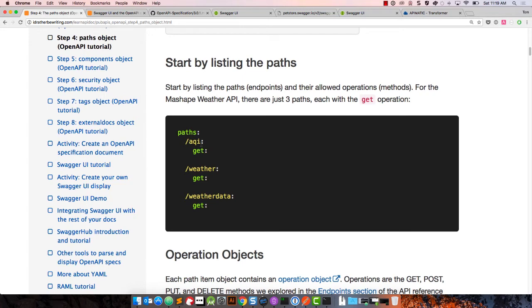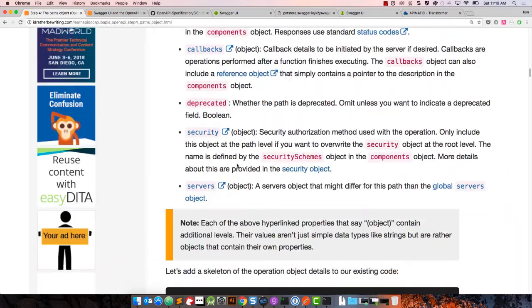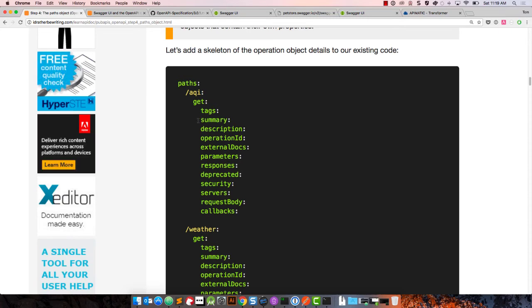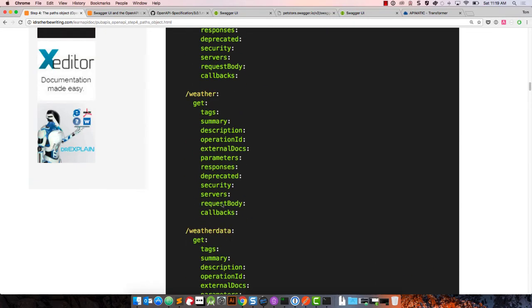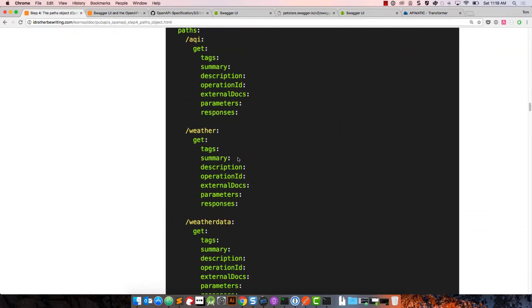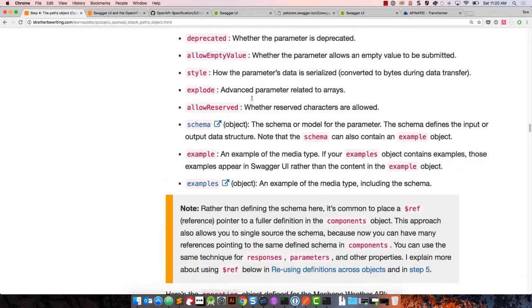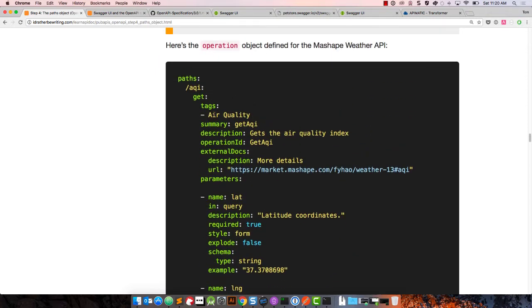But this defines the different endpoints and then the methods below it. Then you add more to it. There are all these properties that each operation object, as it's called right here, can have. So you kind of add these, and then you go through and figure out what properties. Well, here I took half of them away because they're unnecessary for this example. And then each of these things has its own object.